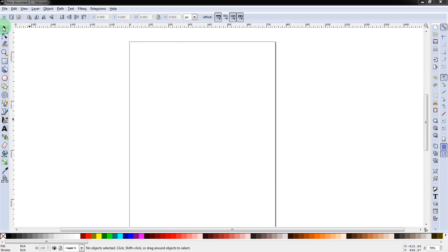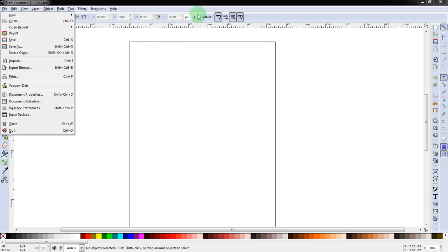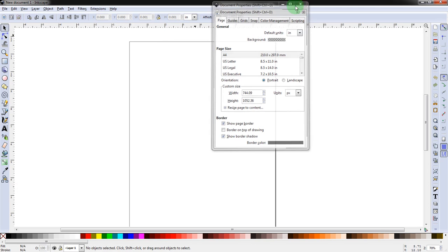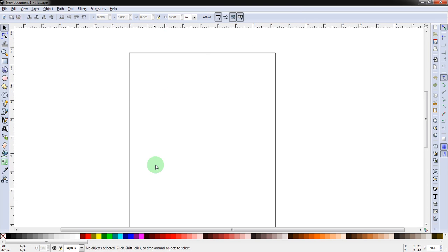First thing I would do though is actually switch the units, right? This is in pixels right now, and we're going to switch it over to units of, in my case, inches. And we'll close that back up. Now everything can be referenced in inches. And the nice thing is, I said parametrically, we can actually input stuff directly here.